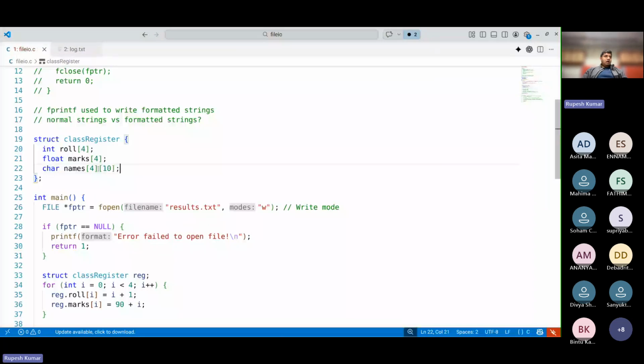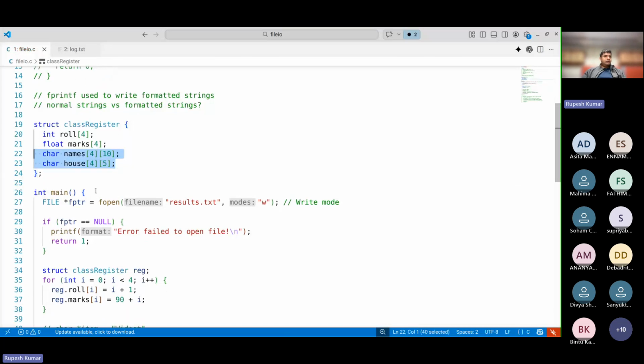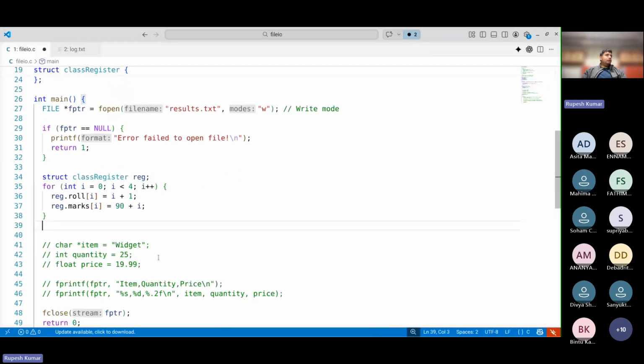Right. So now I have added my register is complete. I have names. I can also use house details here. Again, it is 4 and house is 5 maximum string, right? So this is how you create arrays for strings in C, right? So let's fill in the details for names here, right? Reg.names at 0 was Ram.